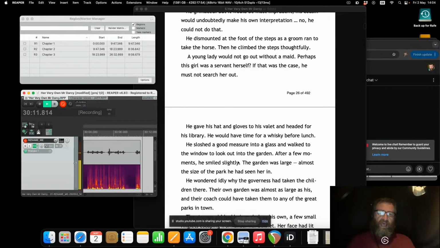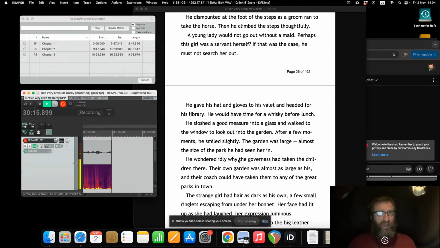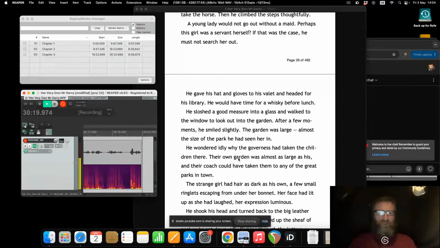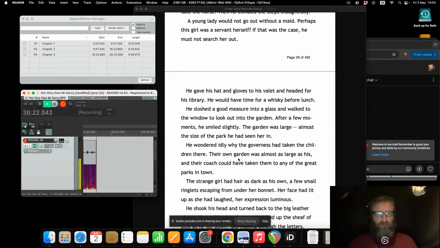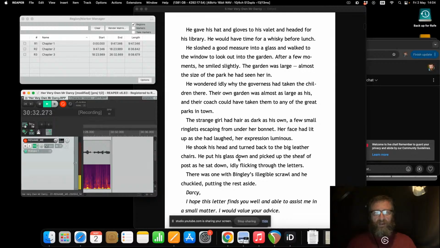He gave his hat and gloves to his valet and headed for his library. He would have time for a whisky before lunch. He sloshed a good measure into a glass and walked to the window to look out into the garden. After a few moments, he smiled slightly. The garden was large, almost the size of the park he had seen her in.